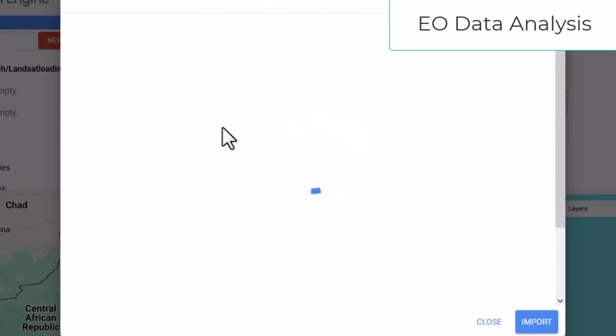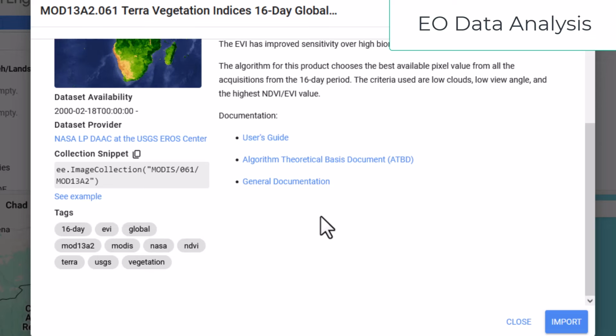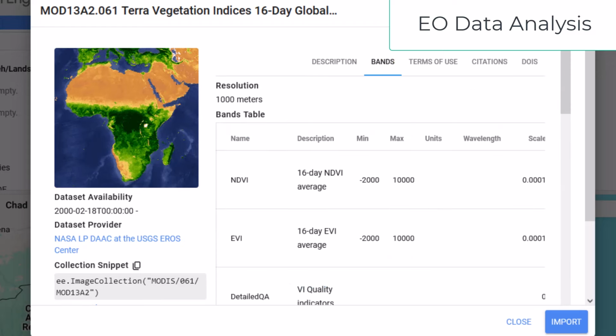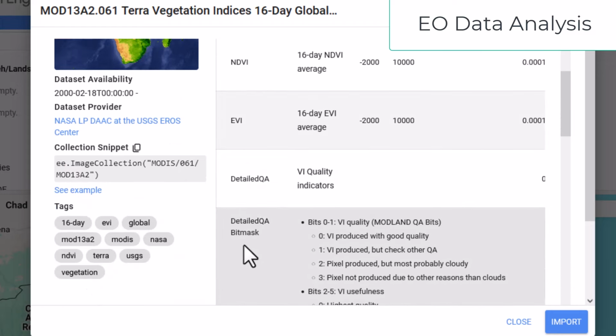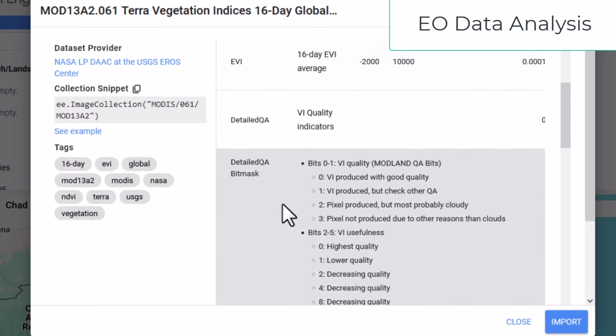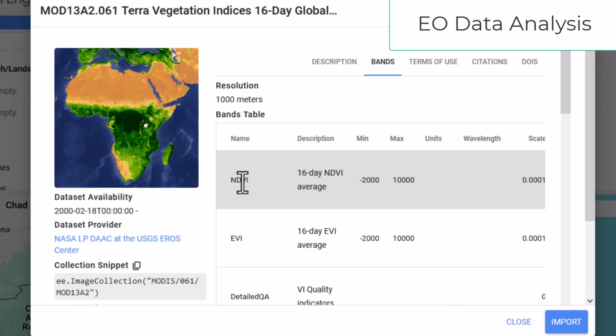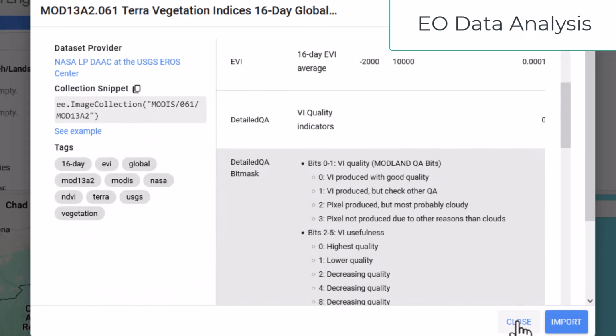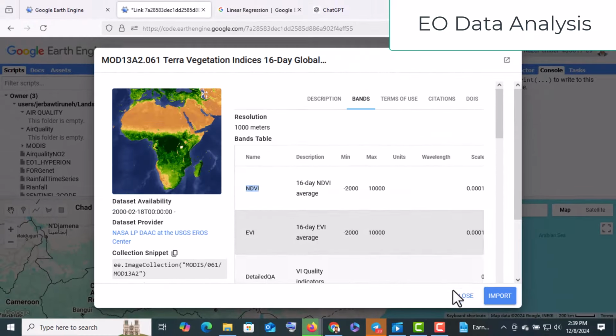If you click on it, you can see some details and availability. You see from 2000 the dataset is available. And if you go to bands here, we can see what kind of bands are there. And I'm going to work with the NDVI, normalized difference vegetation index. But you can also work with EVI, for instance. If you choose Import, a new collection snippet will be imported to your Google Earth Engine script.